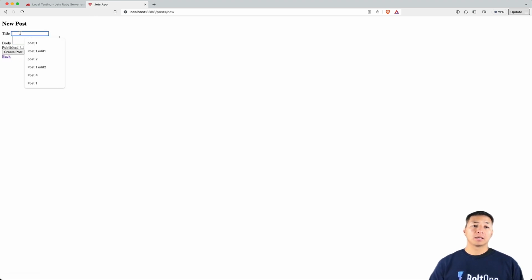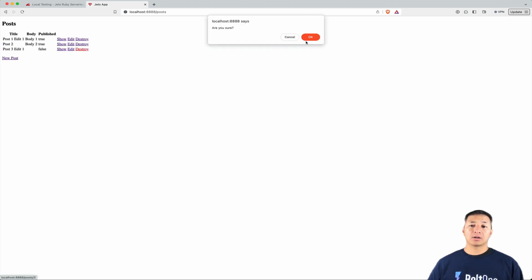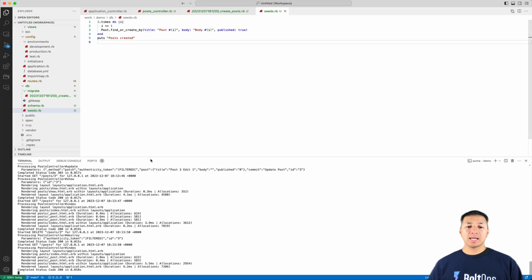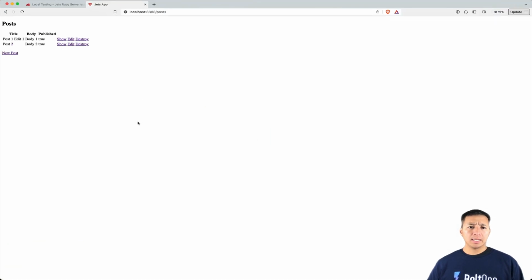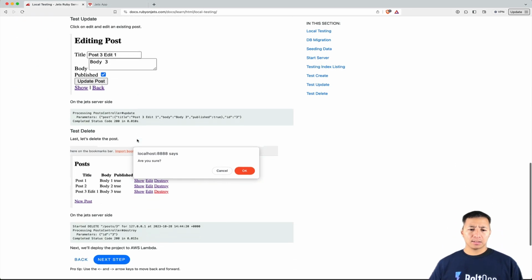Post 3, create post, edit one more time, I guess. Edit there, update, and then I'm going to go back and delete it. Click on that. Are you sure? Yes. Destroy. And while I've been editing, it's actually logging here on the terminal. So I think that covers that step in this documentation.